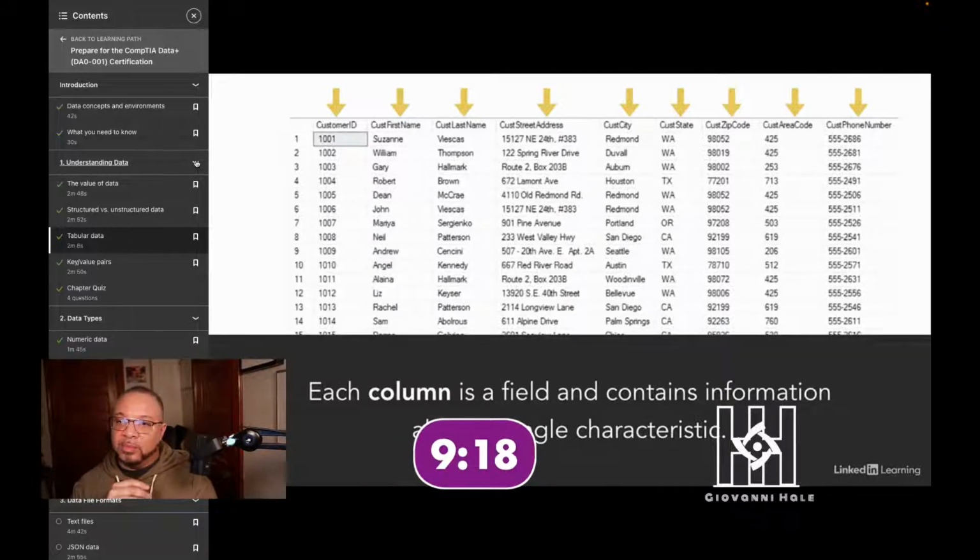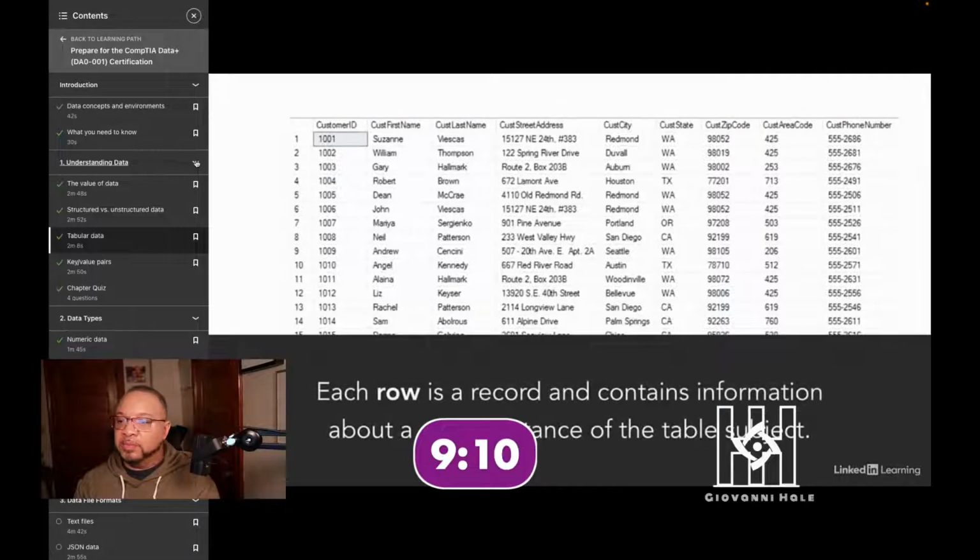For example, we have columns here for customers' first name, last name, street address, and other attributes that we'd like to track about our customers. Each row in the table is called a record, and it contains information about a single instance of the table subject. Here, our table subject is customers, so each row corresponds to an individual customer. The first row is about Suzanne Viescas, the second row is about William Thompson, and so on.